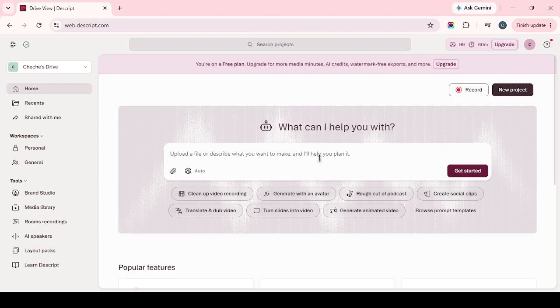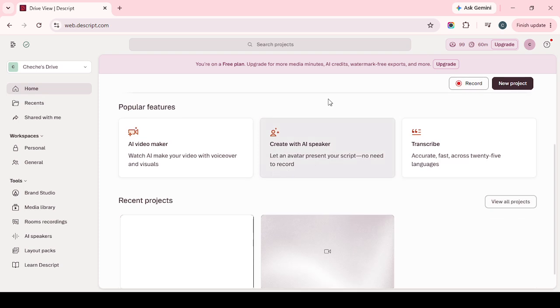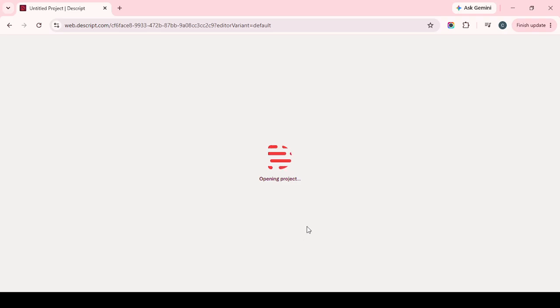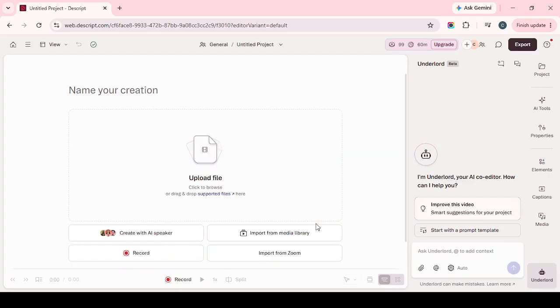After your project is open, look through the transcript and find any words, phrases, or sections you want to remove. When you see something you don't want to keep, simply highlight that text directly in the transcript. Be careful to select exactly what you want to cut, because Descript will remove the matching part of the audio or video automatically. This makes the process incredibly fast, but it also means precision matters if you want your final edit to sound natural and clean.